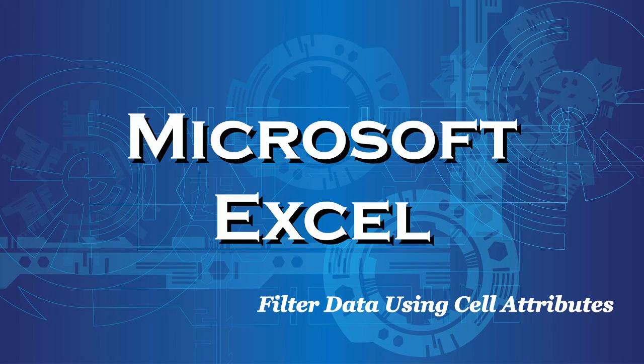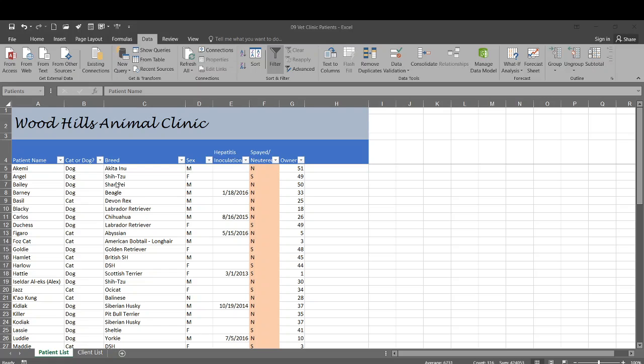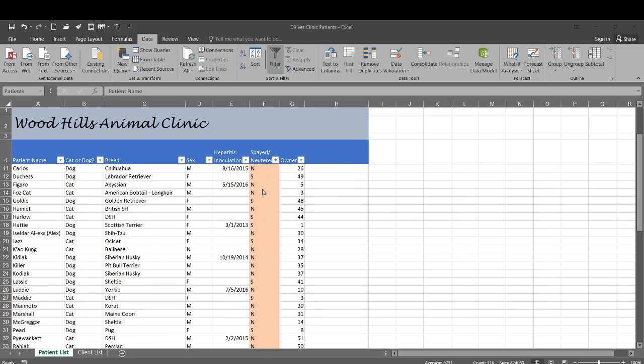In this video, I'm going to show you quickly how to filter data using cell attributes. So I'm going to go to my spreadsheet I've set up. If you're in my classroom, this is the one from the text. And we've got a column, and you need to make sure that you have a column that has conditional formatting set to it.